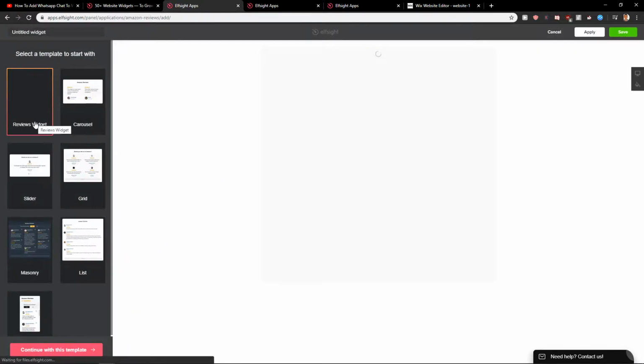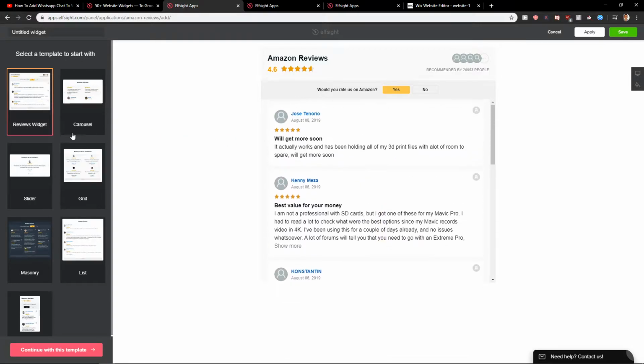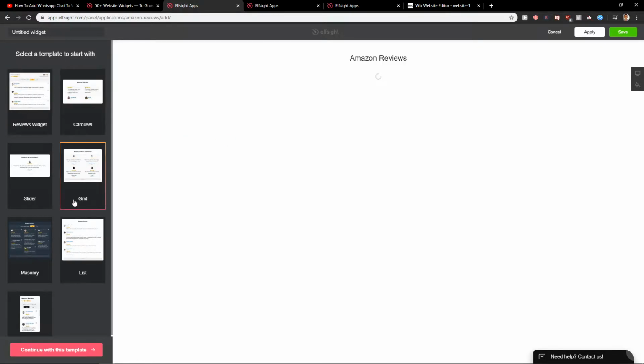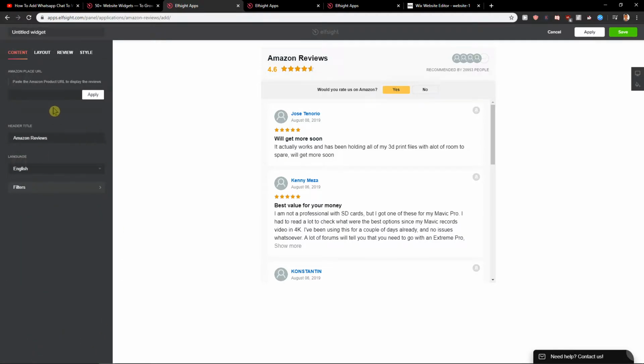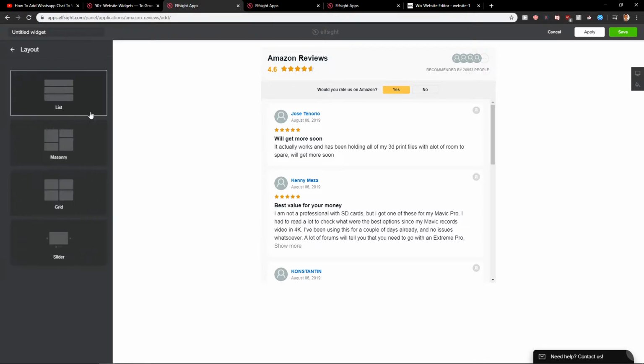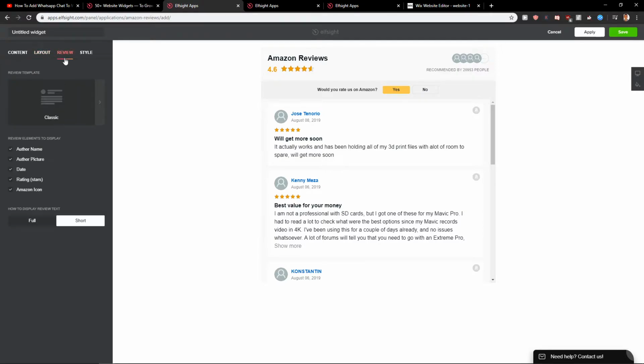So here, I can see the reviews widget or grid. I choose the reviews widget because I like it the most. Continue with the template. Now you're going to paste the product URL here. Just choose the product you want to have here. English, okay. Then you get filters here, and the layout, how it looks. You can go from the list to Amazon grid. I will leave the list on review. Nice. So here, just click save.